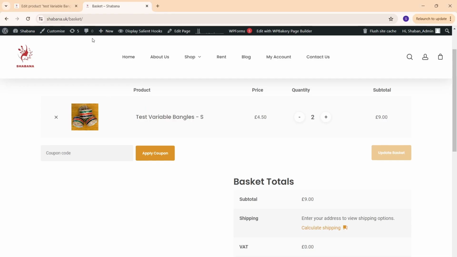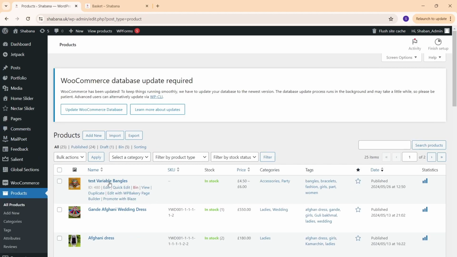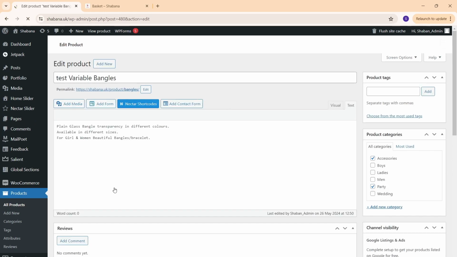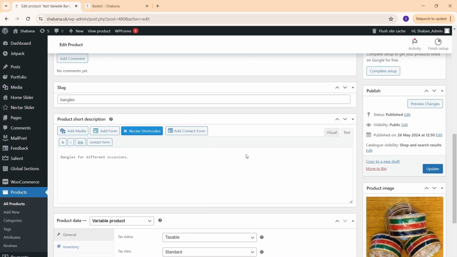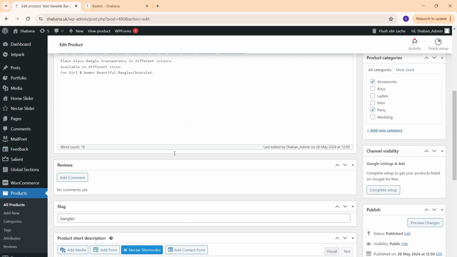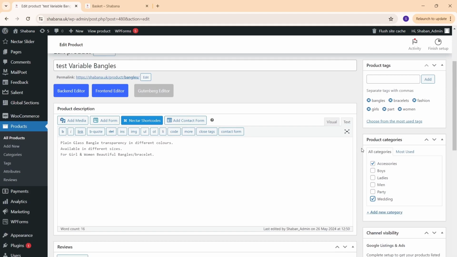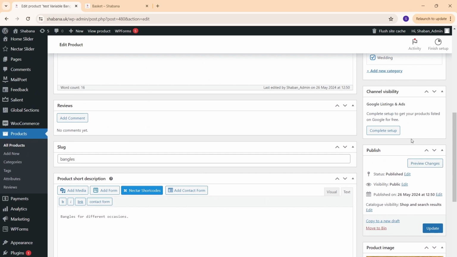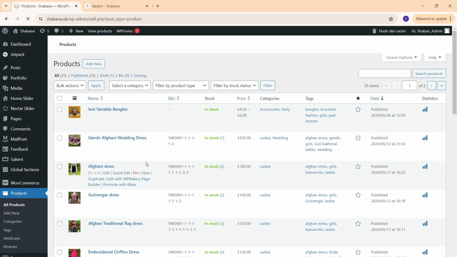So if you go back to our dashboard, let's we go back to all products. So this product, we can edit it by clicking edit here. It's a quick edit, so you can do this one as well. So you can change prices, you can change images, you can change description, you can change categories as well. Let's say you want to add it to another category. Anything you want to add, change. That's one option. Let's go back to all products.